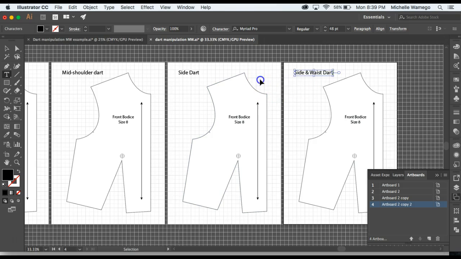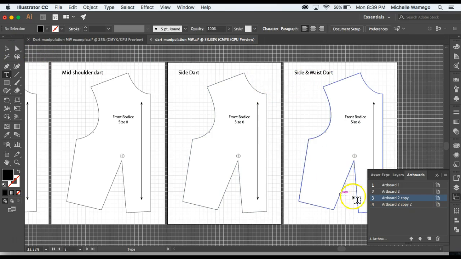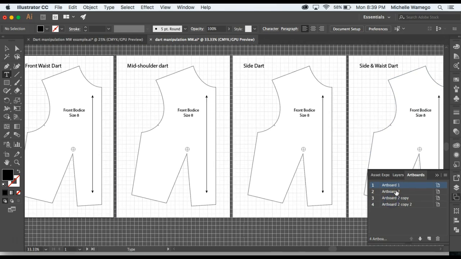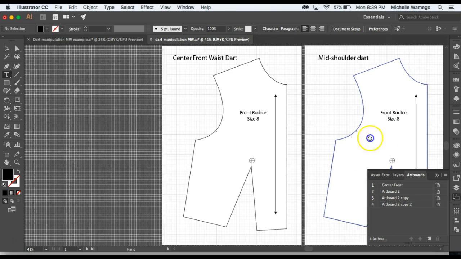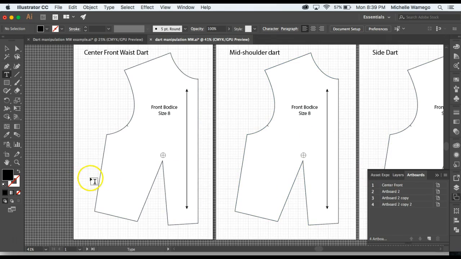Okay, all right, so I've got all of these set up. I can go in here and also rename my artboards according to what's on that artboard too. That will also help me remember what's on there. Once I've done that, I won't go through all of that right now on the video. We'll move into actually doing our manipulation. You can go along though and change all of yours here in a minute.